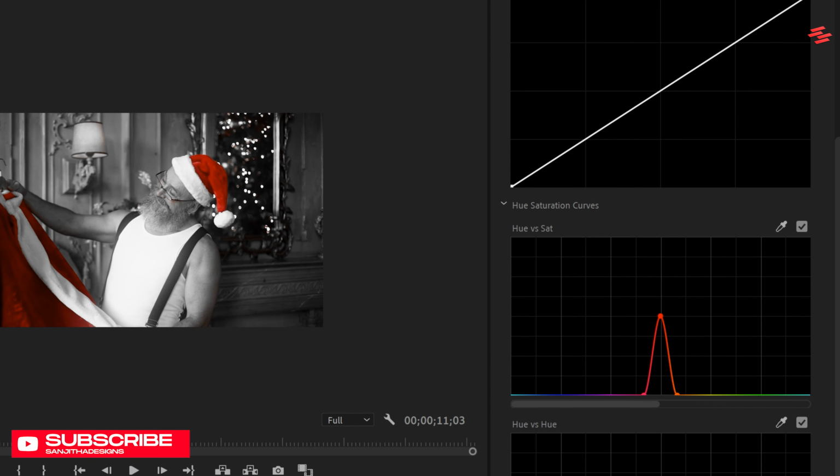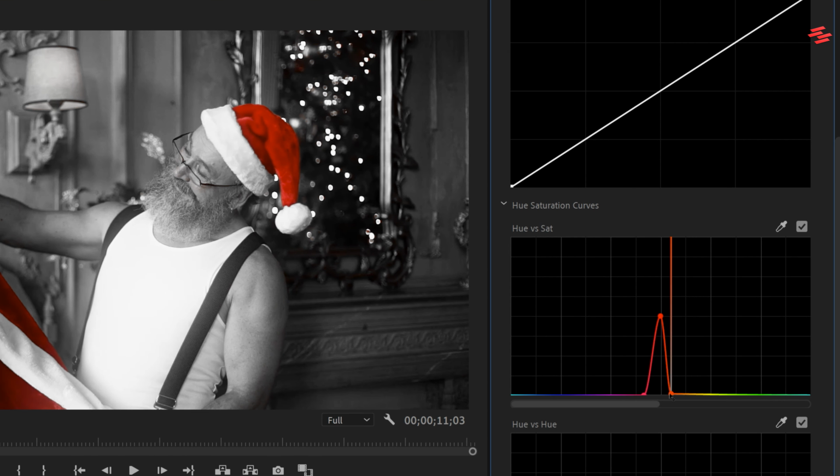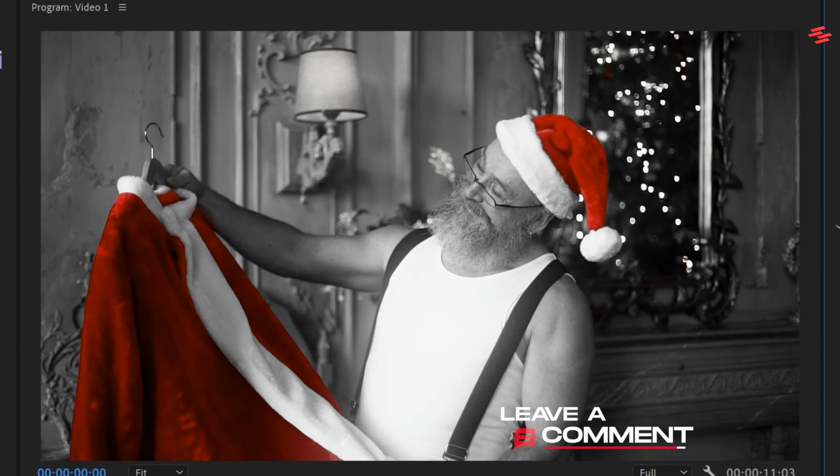If you notice that parts of the selected color aren't fully isolated, you can refine the selection by dragging the adjacent points closer to the middle point. And that's it. We've successfully isolated a color in Premiere Pro.